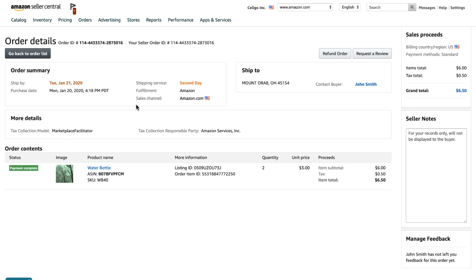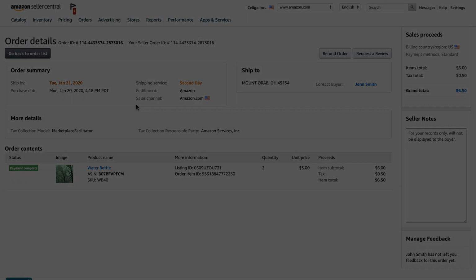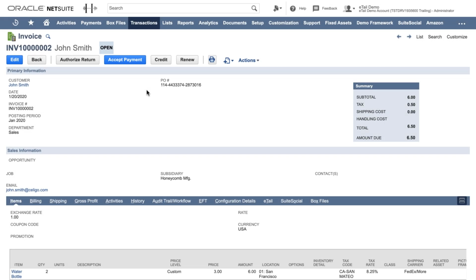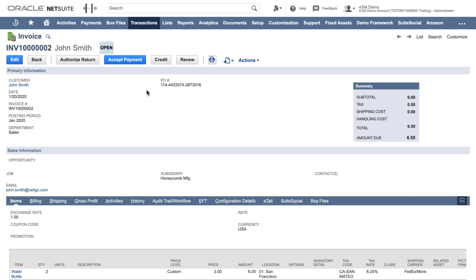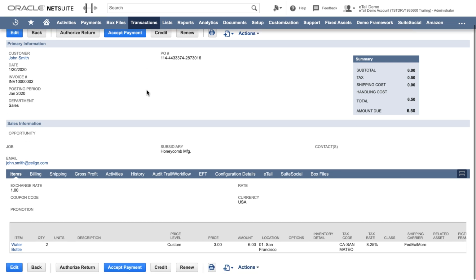Now let's switch over to NetSuite to look at the new sales order. A new invoice record is now available in NetSuite with the correct order number, shipping, taxes, and customer details. The integration app automatically detects if the customer already exists in NetSuite, and if not, creates a new one. The integration can also be configured to use a default NetSuite customer for all your Amazon orders.